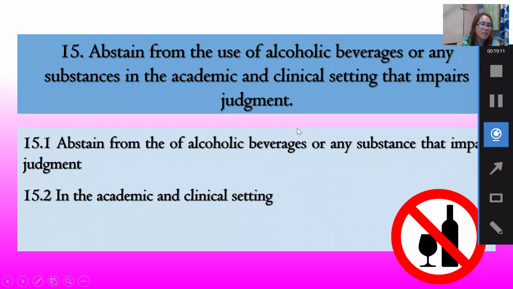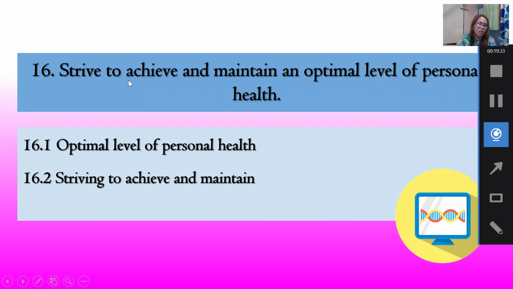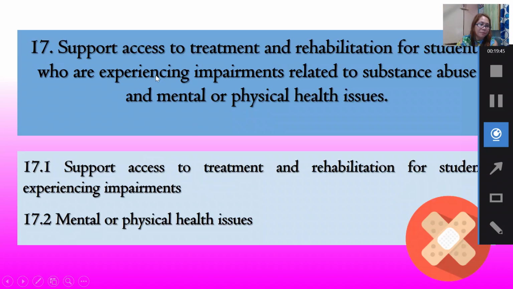And 15, abstain from the use of alcoholic beverages or any substances in the academic and clinical setting that impairs judgment. So, under this is abstain from the alcoholic beverages or any substances that may impairs judgment in the academic and clinical setting. So you have to strive to achieve and maintain an optimal level of personal health. So under this is optimal level of personal health and striving to achieve and maintain.